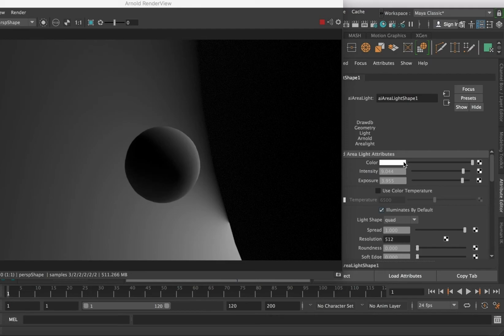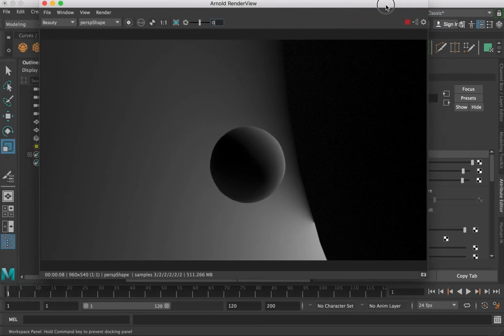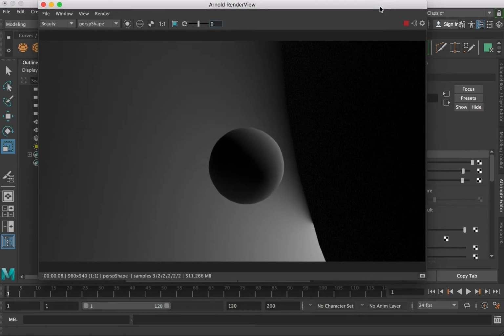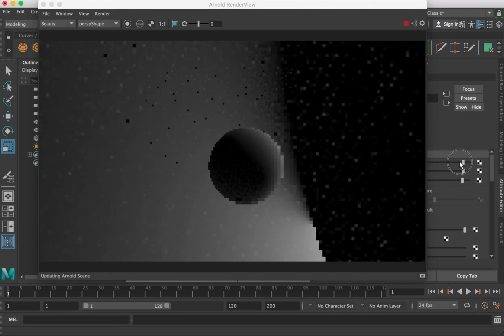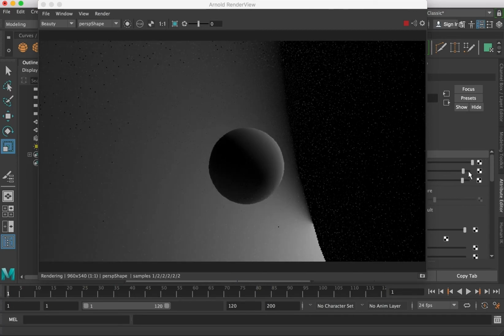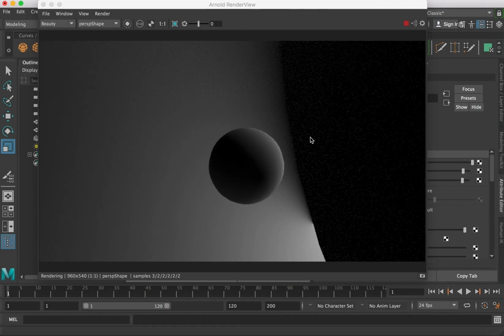So yeah, that's how we're going to set up our first light. In the next video, I'm going to show you how to add a filter to this and how to set up various lights for your scene in order for it to look a little nicer. Alrighty, thanks for watching, and see you in the next video.